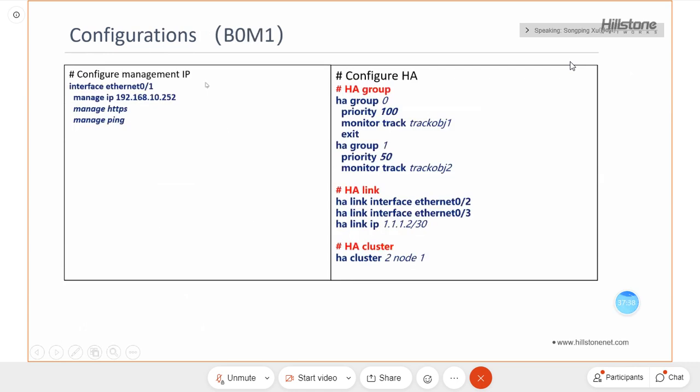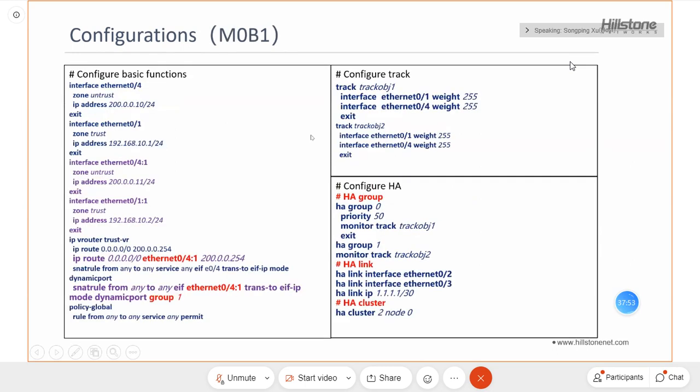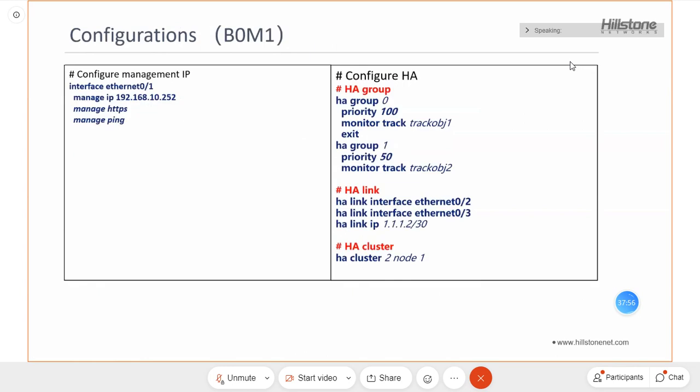And for the firewall that works as a backup, you just need the basic management configuration and HA configuration. So that is the active-active mode. You need to configure two HA instances, so both firewalls are working as master and backup in different HA groups, handling the traffic at the same time.